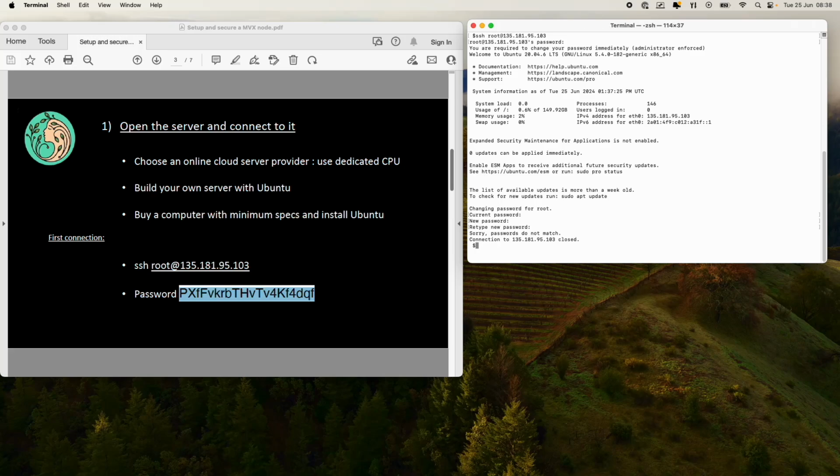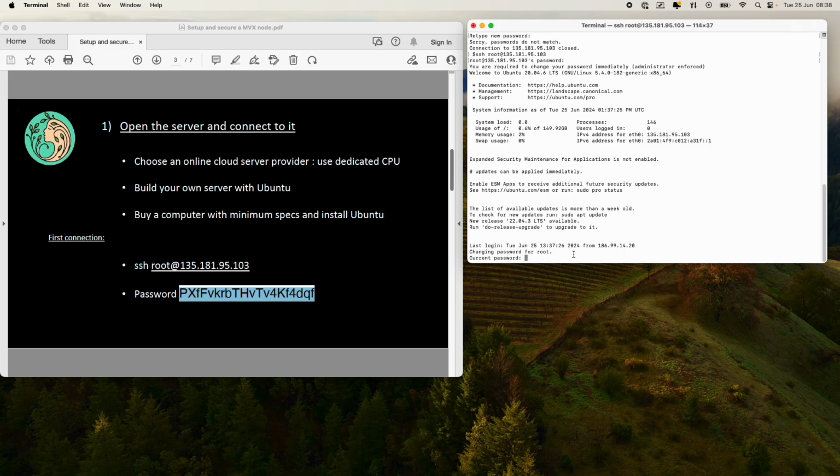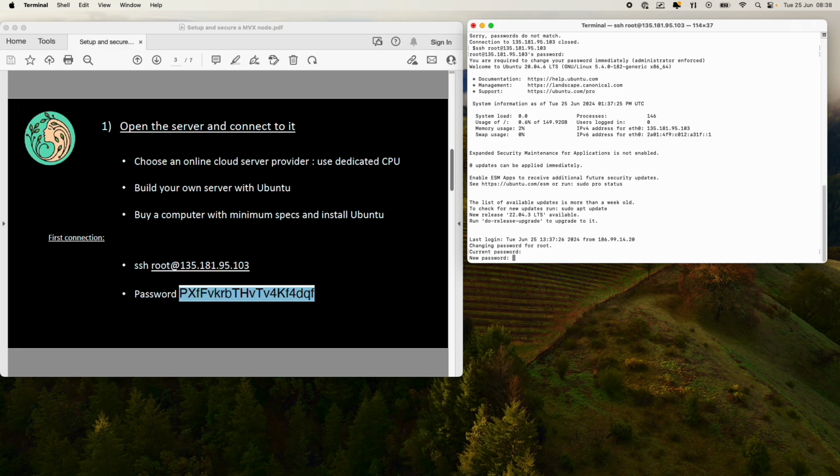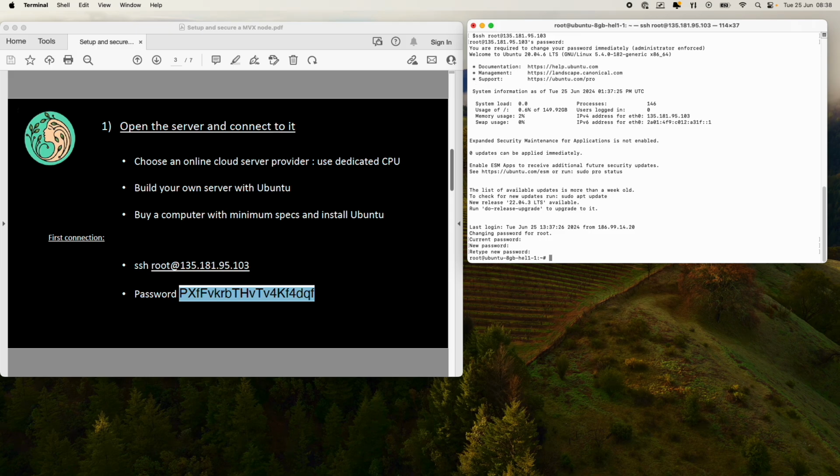In my case, I typed the password 2 times wrong, so let's do it again. Current password, paste, again, new password, and the new password again. Voila. So now we are connected to the server.